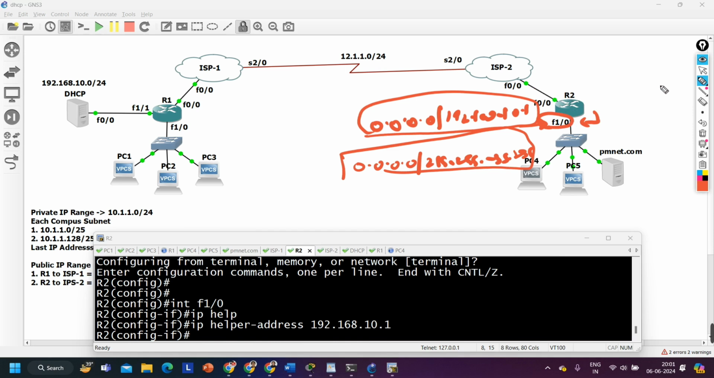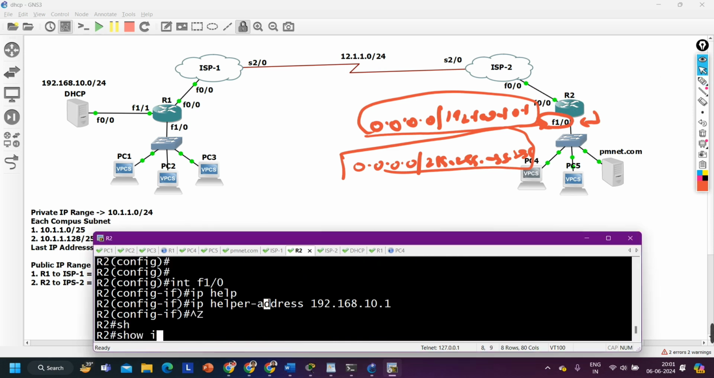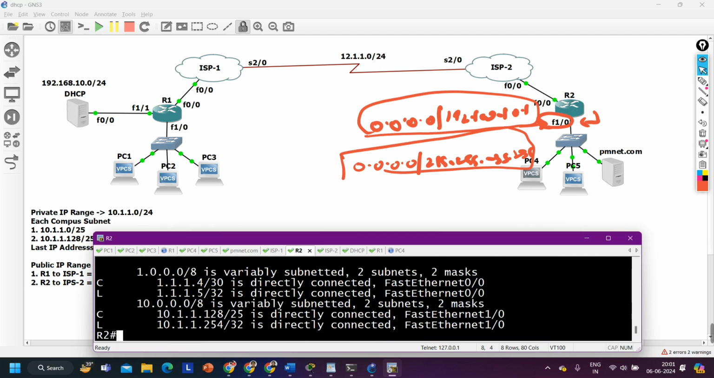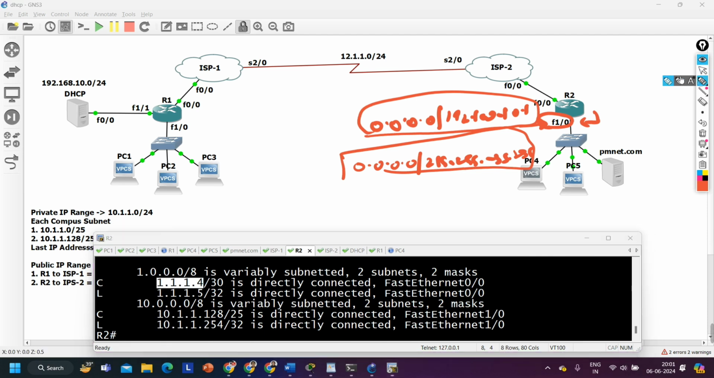Okay. So it needs an exit interface, and to find the exit interface, router 2 is going to check its routing table, show IP route. But guys, you can see in the routing table the 192.168.10.0 network is not available. Only the 10 network is there and 1.1.1.4/30 is there. So the DHCP server is not reachable from your edge router. Now how to make reachability?